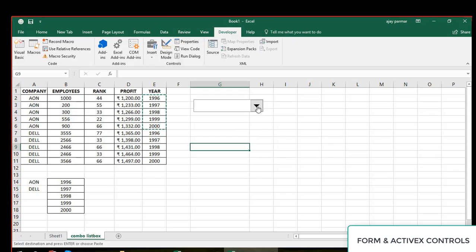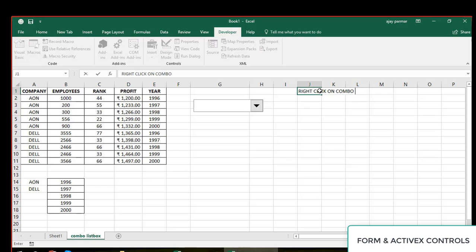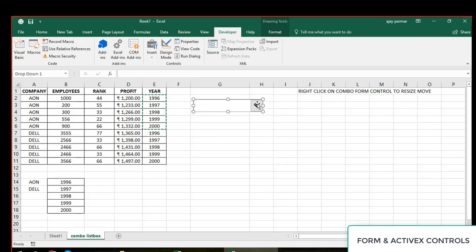Now suppose I have to resize it again, how will I do it? Right click. When you right click on the combo, form control to resize or move, remember, right? If I right click, I can move it, because right click takes me to the selection part, so you can move it as well. For example, let's keep it here, maybe somewhere here, right? And I just reduce the width, height, whatever.